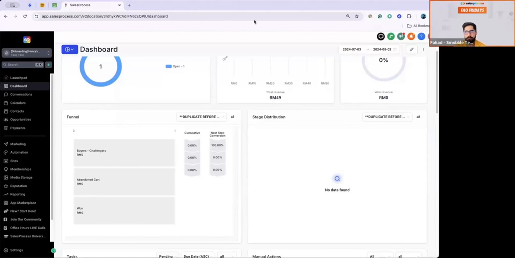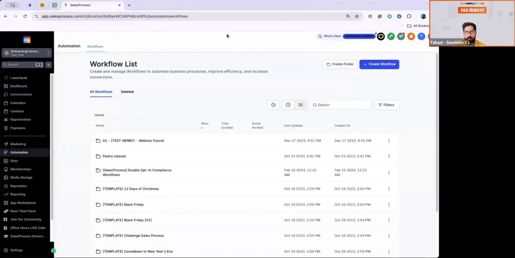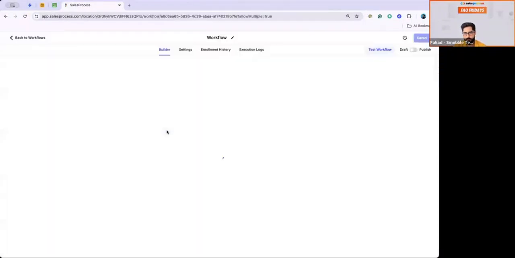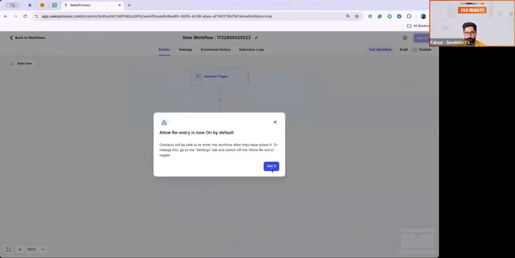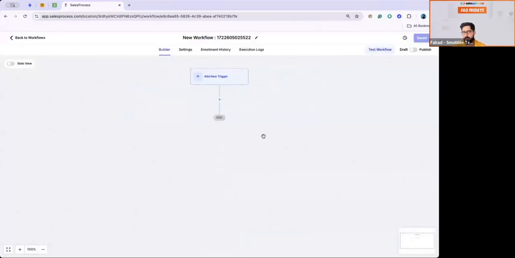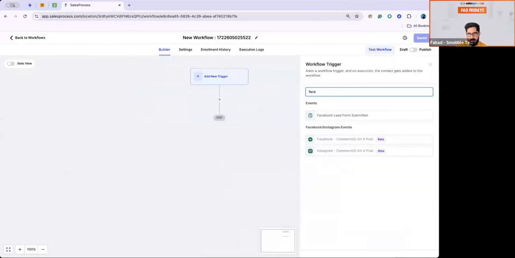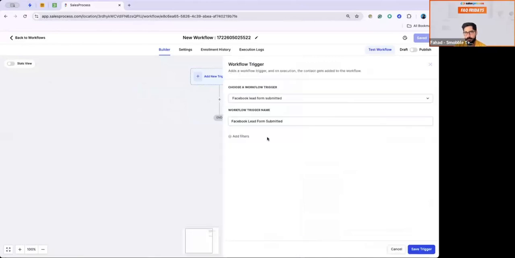But if you have placed automations here, you can just come to the automation section, just create a workflow from scratch, right? And you can set up a trigger here. So it can be, let's say, Facebook lead form submitted, right? So if someone goes to, you have to connect your Facebook, right?